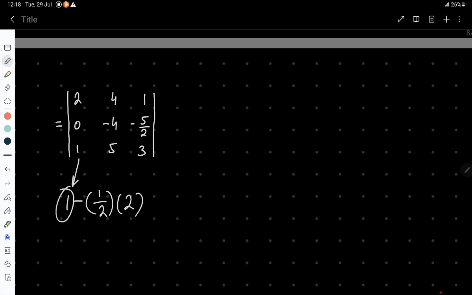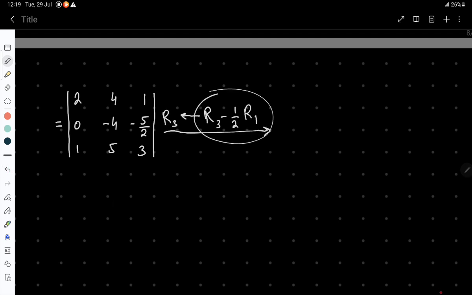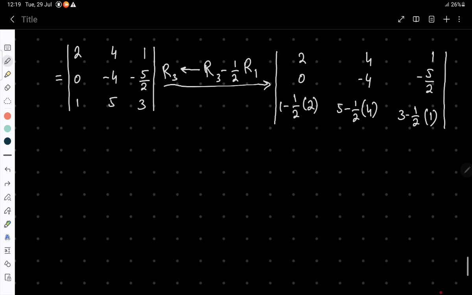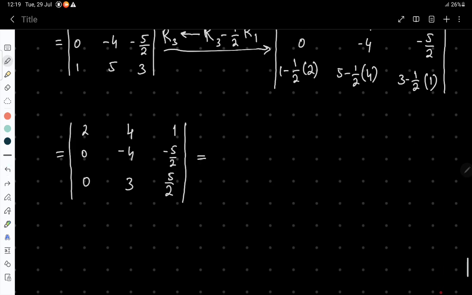This entry corresponds to R3, and this entry corresponds to R1, and this is the factor. So I will perform R3 minus 1/2 of R1, and this change will be done in R3. So I will make these changes in R3. You will end up with this result. If I simplify these calculations, I will end up with this matrix.